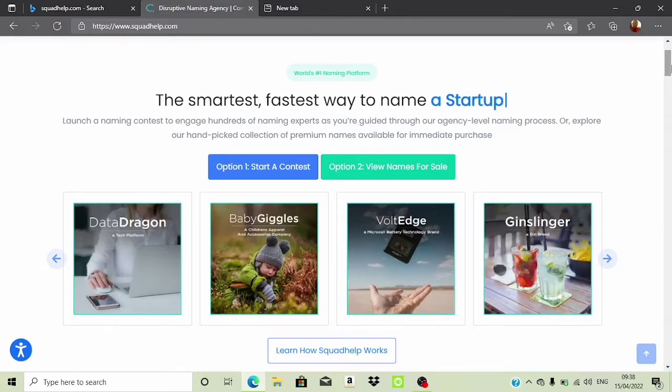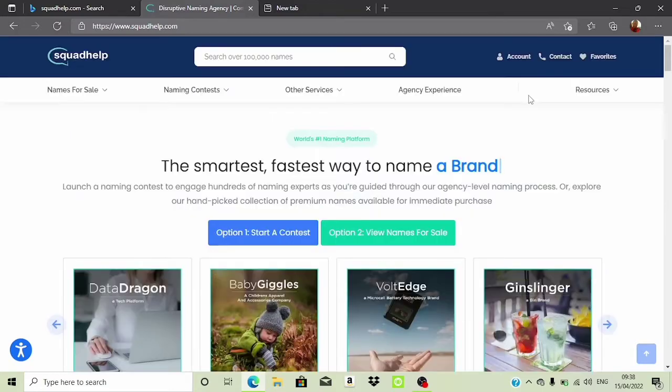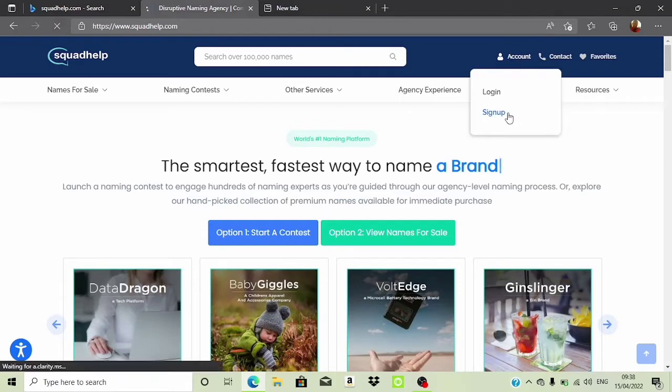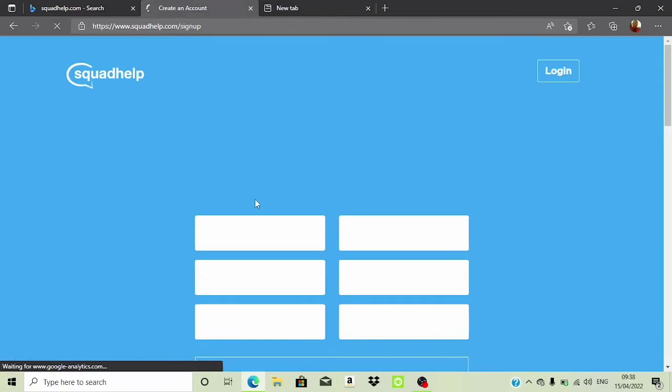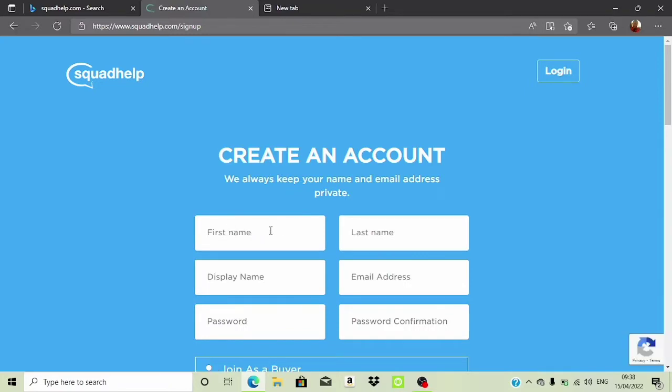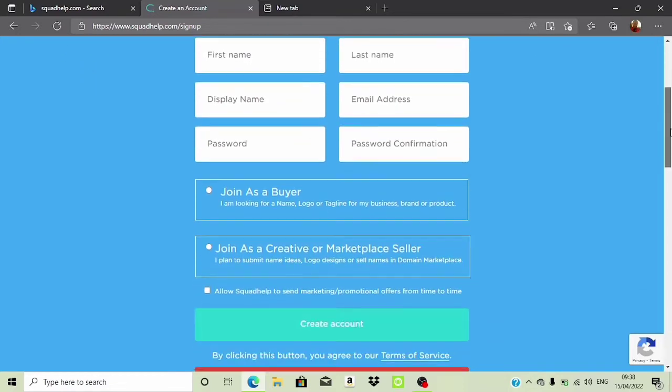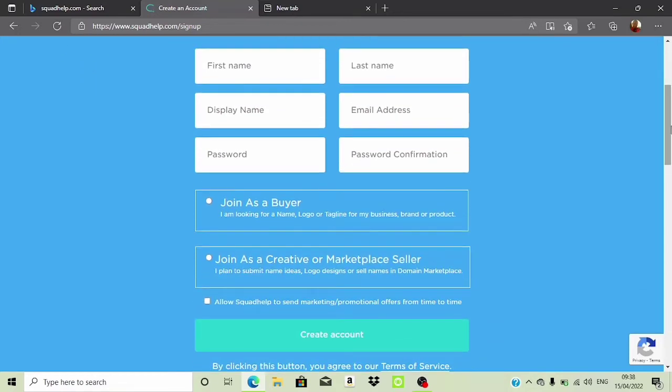The first thing you need to do is sign up to this platform, and that's very, very simple. Just come over here to account and click on sign up. It's going to bring you to a page like this. Here you give them your first name, last name, display name, email address, and password, and confirm your password as well. Then you specify who you are: are you a buyer or a creator? Basically, we are a creator.